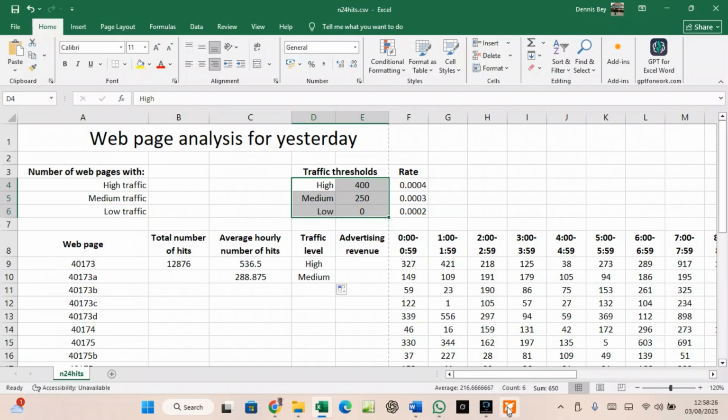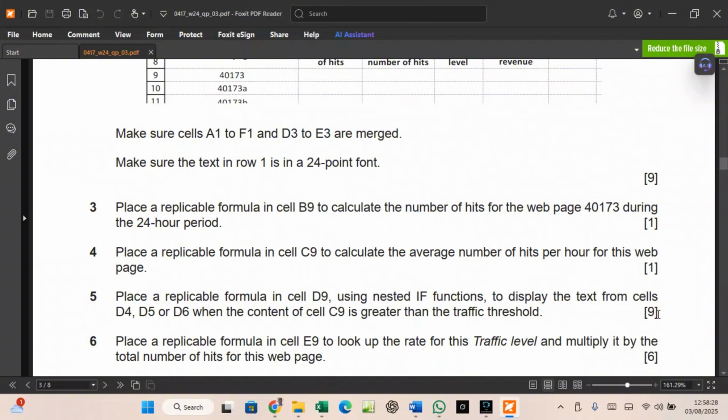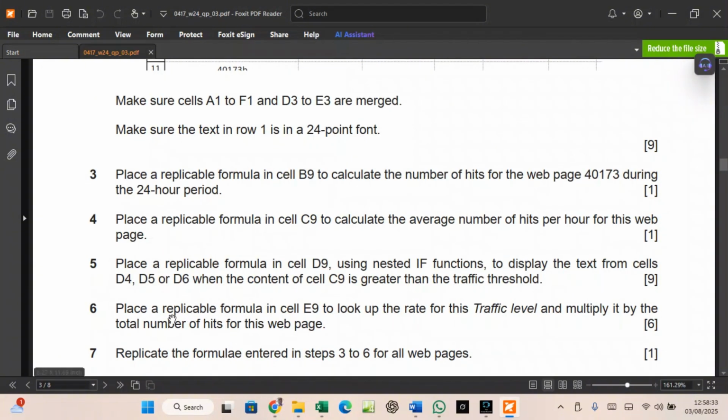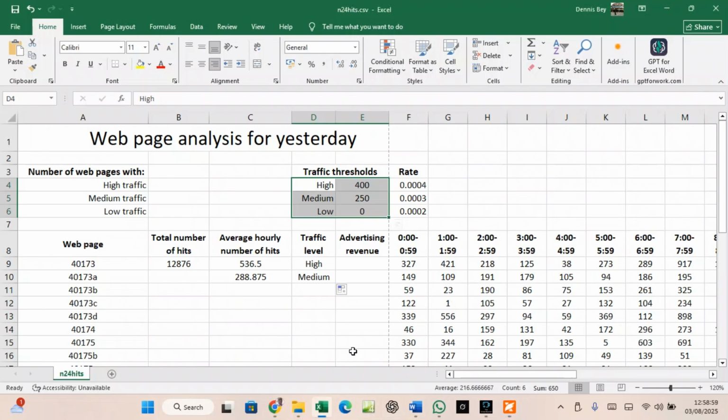So what is the question saying? How many marks were those? Those were 9 good marks for that kind of formula. Then they're saying, place a replicable formula in cell E9 to look up the rate for this traffic level and multiply it by the total number of hits for this web page. Another good 6 marks. Place a replicable formula in cell E9 to look up the rate for this traffic level. Okay, let's see how it looks.